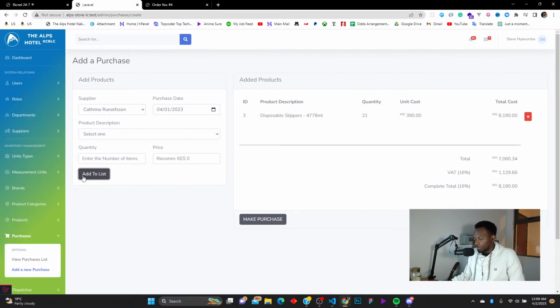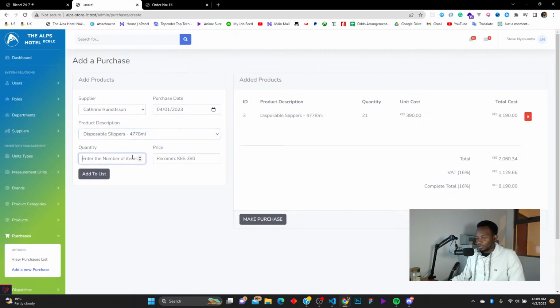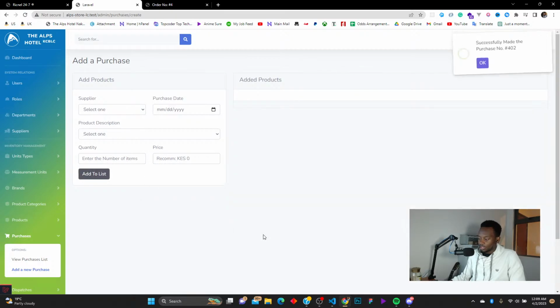But all in all, I'm just going to have in the end the complete total just over here. Let's see. We're going to have the disposable slippers added, maybe say this different size, 37. And I'm going to put the price here to be, the default price is 450, so I'm going to put 450 as well. And I'm going to add this to the list. Then I say make purchase. So if I say make purchase, I'm going to purchase number 402.